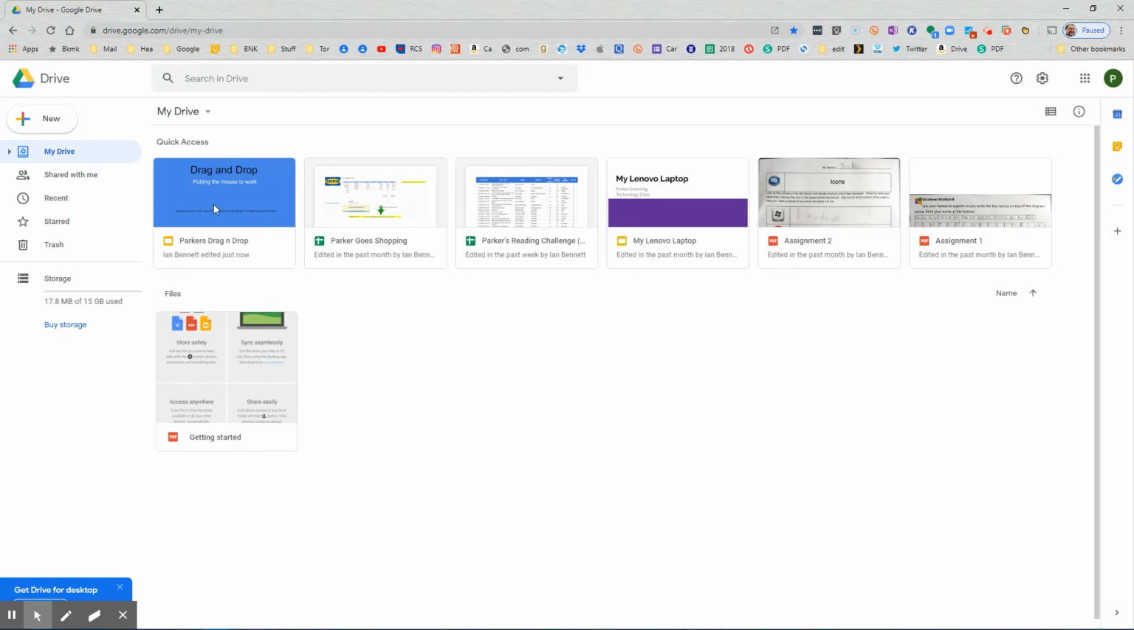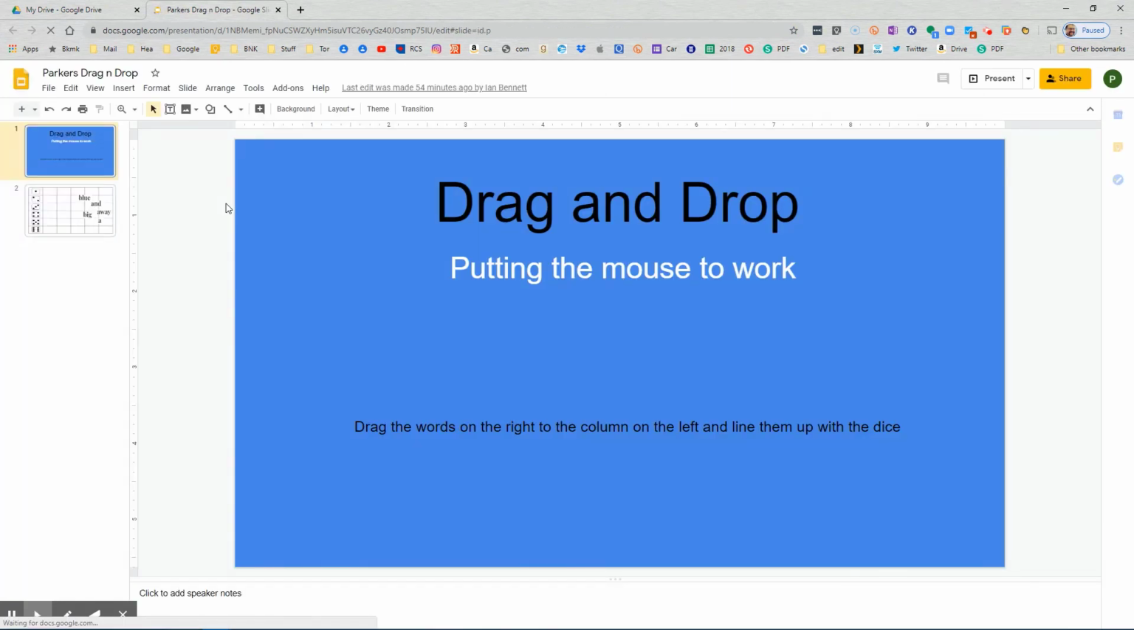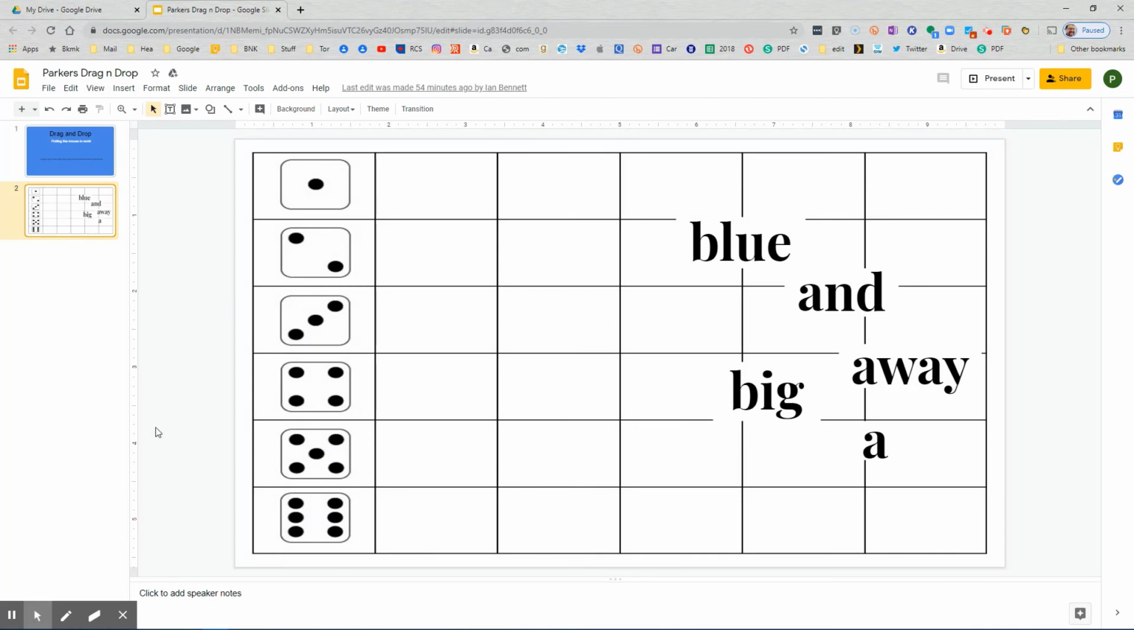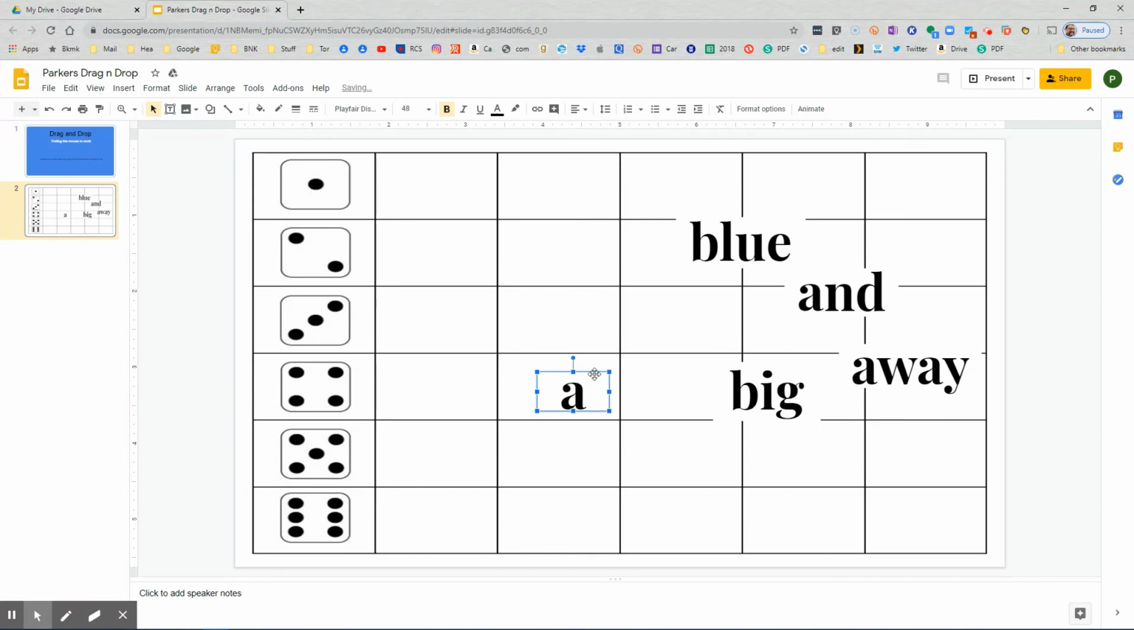So let's have a look at Parker's Drag and Drop. If you just click it, 2 left clicks, and it will open up the slideshow. And here's the drag and drop activity, and I want to go to slide 2, and that's where you're going to do your homework. And this is where you're going to pick up these letters by clicking them with the left mouse button, getting the crosshairs and dragging these over.